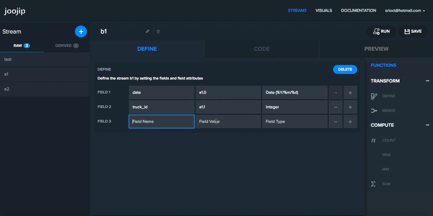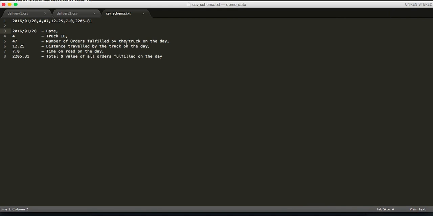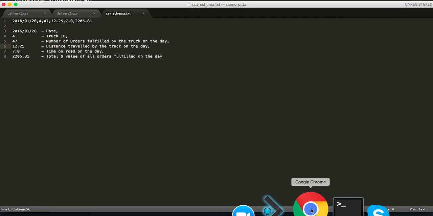So now I'm going to say num orders, and field value is A1.2, and I know this is an integer. I'll press plus. Now my field number 4 is the distance traveled by the truck on that particular day.